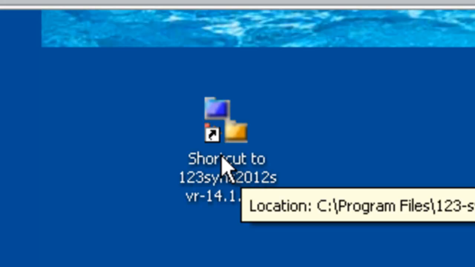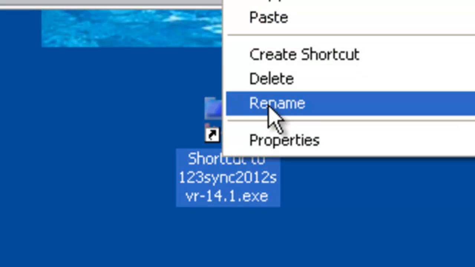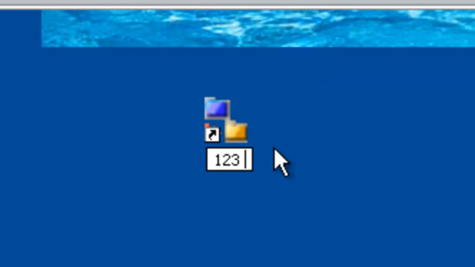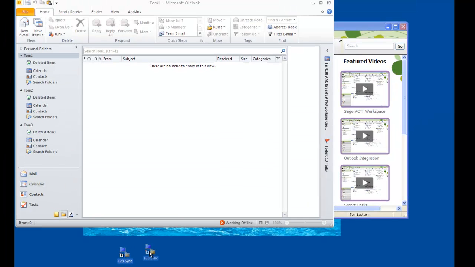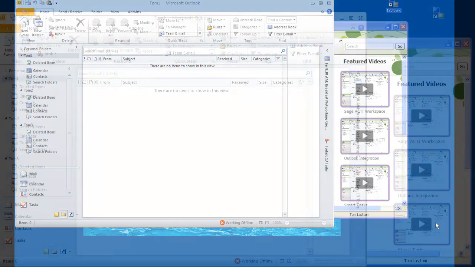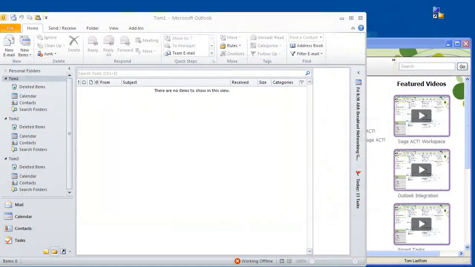So just to finalize, let's click on our shortcut. Let's just rename this, just call it 123sync. And then we just take the shortcut and move it to the right hand corner, so when we click on it, it's easy to find. There. So now we're all set to do our testing environment.